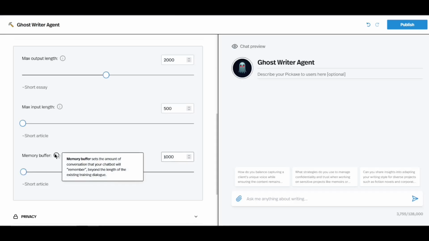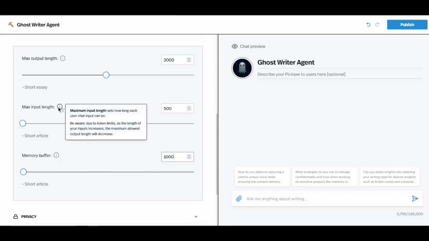This memory buffer, like right here, you click this, it tells you what it is. If you set this too low, it won't remember the conversation, and you can't ask follow-up questions. Right here would be the memory buffer, so I set it to 1,000. The input length, I usually leave it at about 500. And the output length, you can make this bigger or smaller, based on whatever you want.